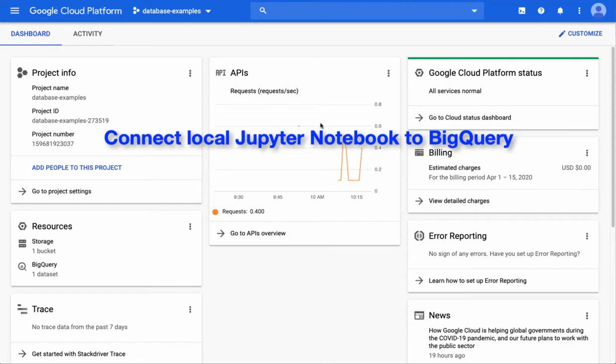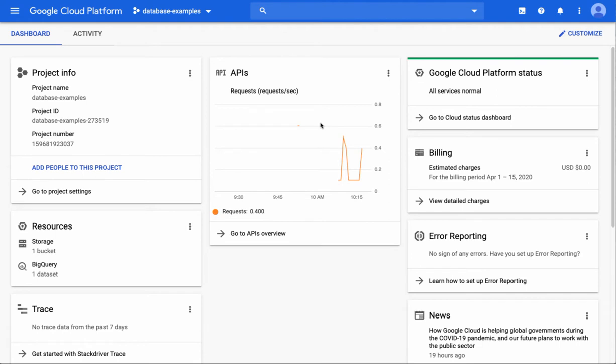In this video, we will learn how to connect our local Jupyter notebook to the database that's hosted on GCP BigQuery. To do that, we have to establish proper authentication between our local notebook and the database. So what we need to do first is go to the home page of the GCP platform, and make sure we select the right project that has the BigQuery database that we worked on last week.